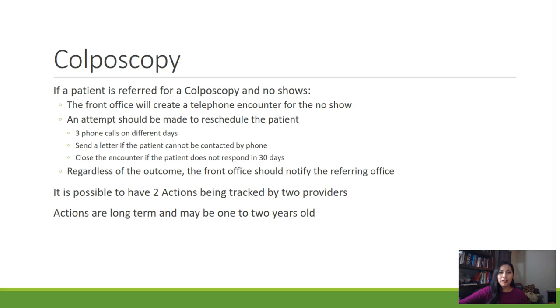It is possible that there will be 2 actions in ECW for the same patient. One action being tracked by the primary care provider and another action being tracked by the specialist. Also, please remember that actions are long-term. It is possible that you may have an action that is 1 or possibly 2 years old.